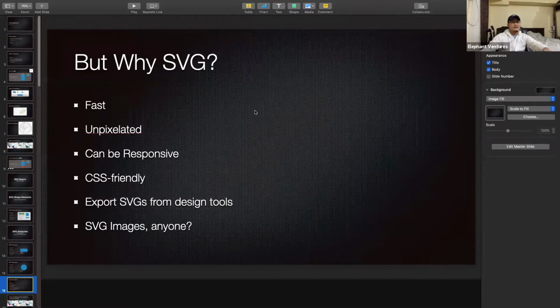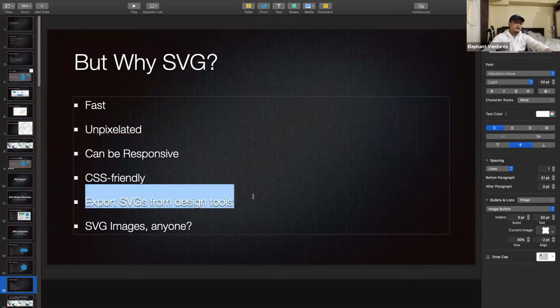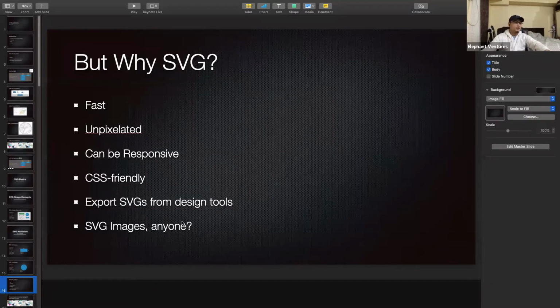First, it's fast. It's unpixelated. It can be responsive, so it can adjust to the viewport. It's CSS friendly, like I've mentioned earlier. You can also export SVGs from design tools. So just in case you have special things you wanted to use in your visualizations, you can even use Photoshop, export it as SVG and import it into your site or your graph.